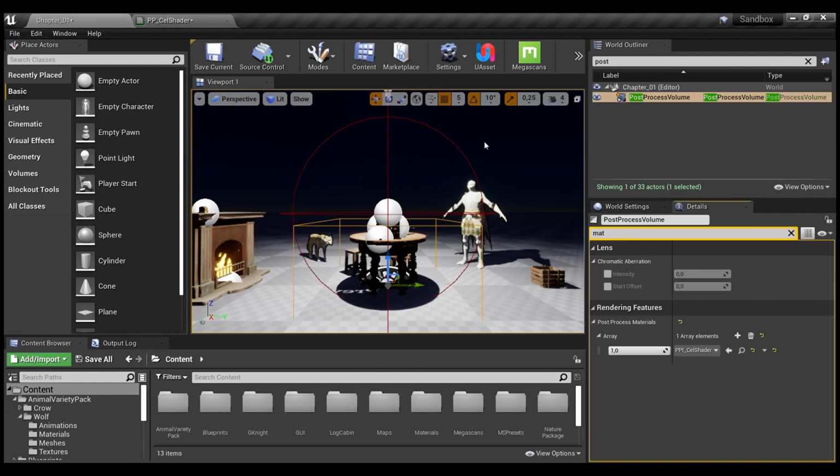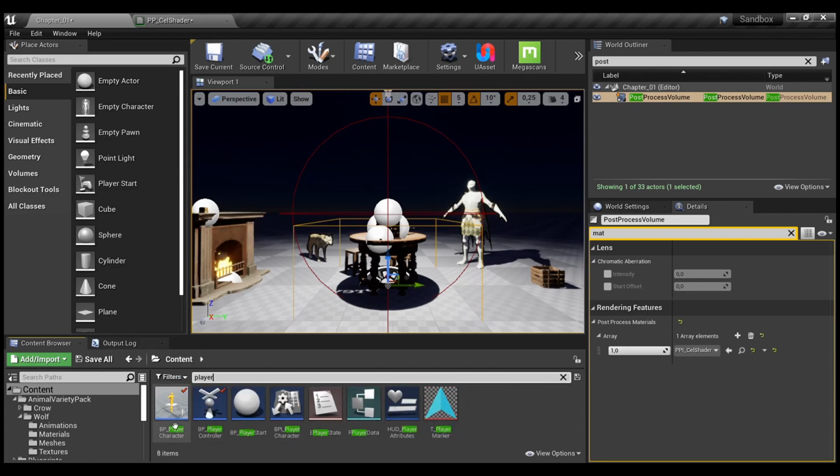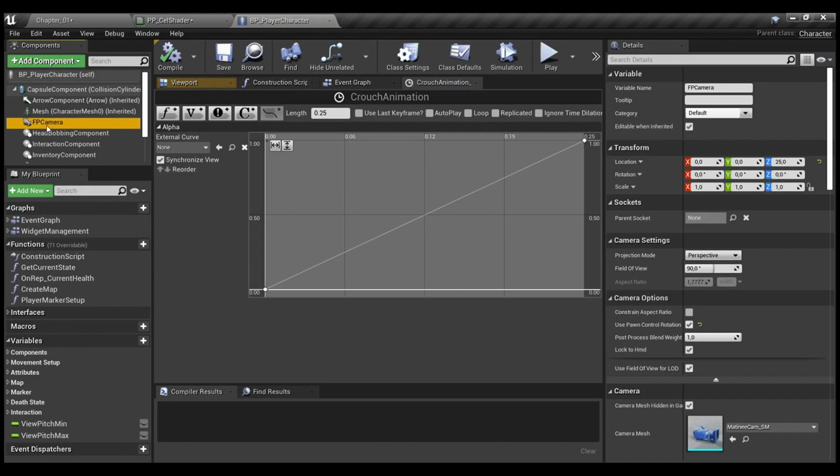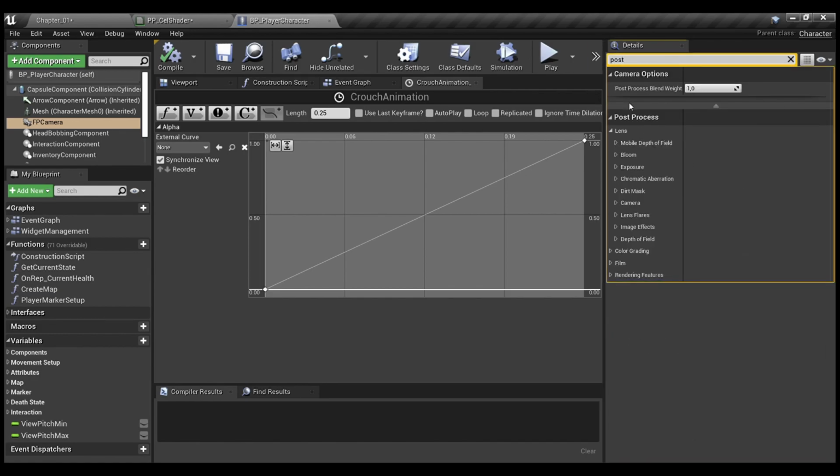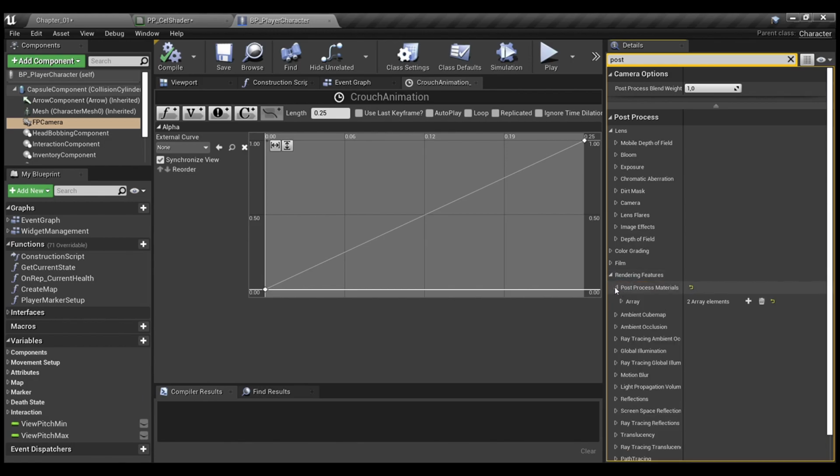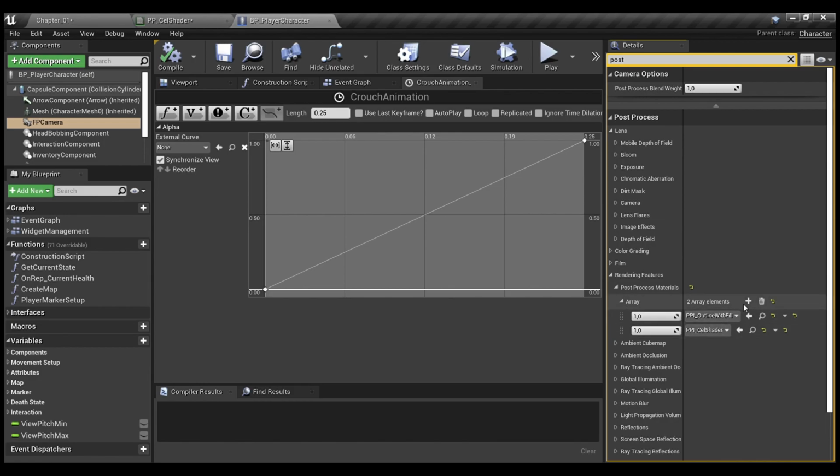Well, if you want to have the same persistent post-process over all your game, do the same, but in your player character's actor. You just need to select the camera, and here do the same. Under post-process, search for rendering features, expand post-process materials, and, as you can see, add an array element.